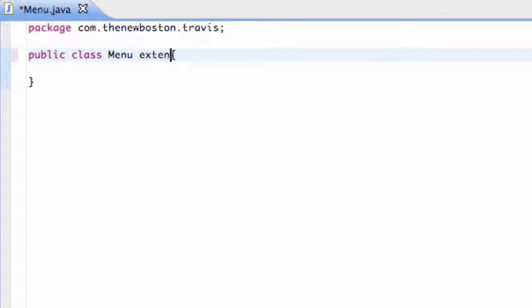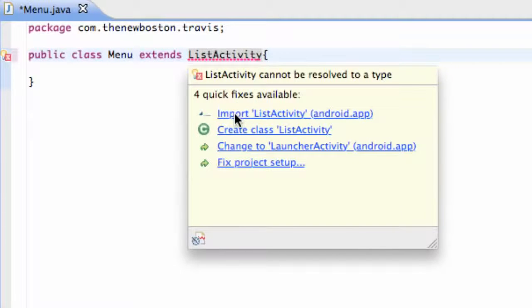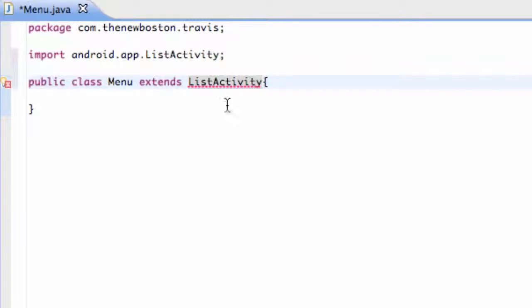So we're going to say extends, and before we'd say extends activity for the most part, but since we want to create a list, we can use a different class called a ListActivity. So this is going to extend, and we can use some of the methods from the ListActivity after we import it. So we have to do that. We're going to be able to use the same methods from the activity class, but we're also going to use some additional methods from the ListActivity class because it holds both for the most part.